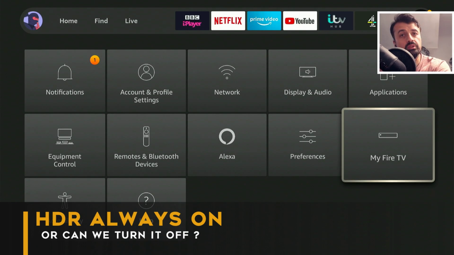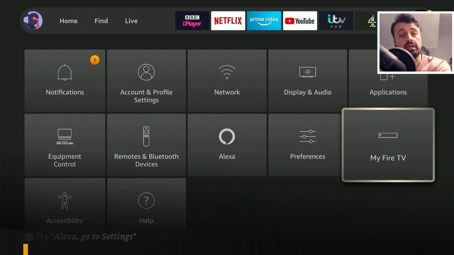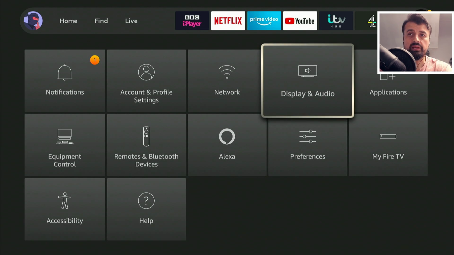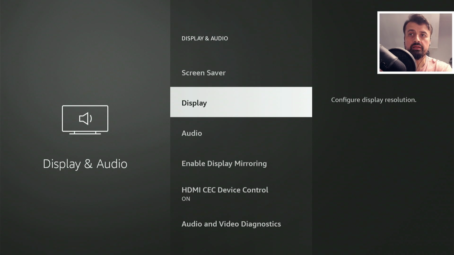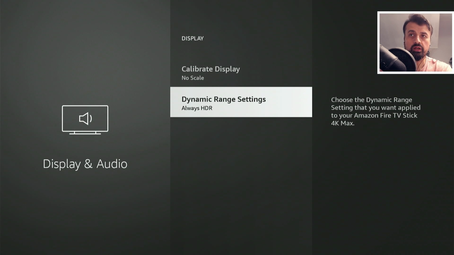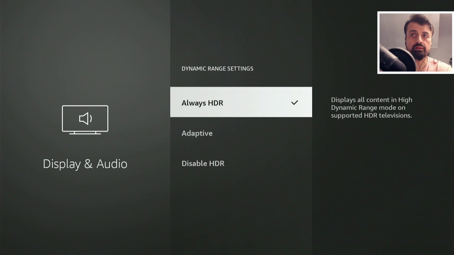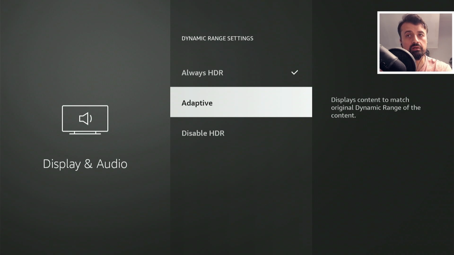Next up we have, can you completely disable HDR on the 4K Firestick MAX? Now this may sound like a basic thing, but it's something that even the 4K Firestick still suffers with. If I now go to Display and Audio, go to Display, and where it says Dynamic Range Setting, Always HDR, I can click on that, and we actually have Disable HDR. On the other devices like the 4K Firestick, the only option we have is either Always HDR or Adaptive HDR. But if you don't have an HDR TV or you're not interested in that, with the new 4K Firestick MAX, we can now easily disable HDR.